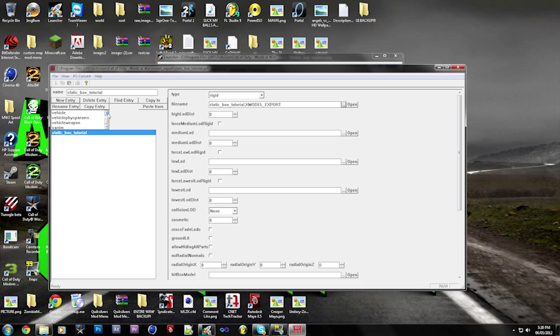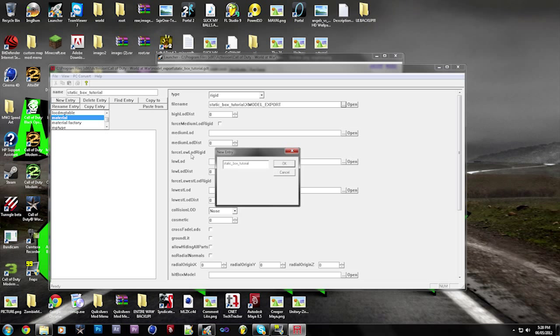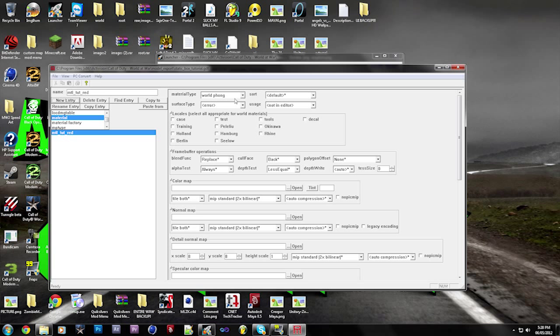Just now you're going to want to scroll up and find material, which is right there. So new entry. Now you're going to want to name it the same thing as you named your materials in Maya, not the textures, the materials. So at the end it does not have the TEX for texture technically. But what we're going to name it is MTL to red. So that's the first one, MTL to red.